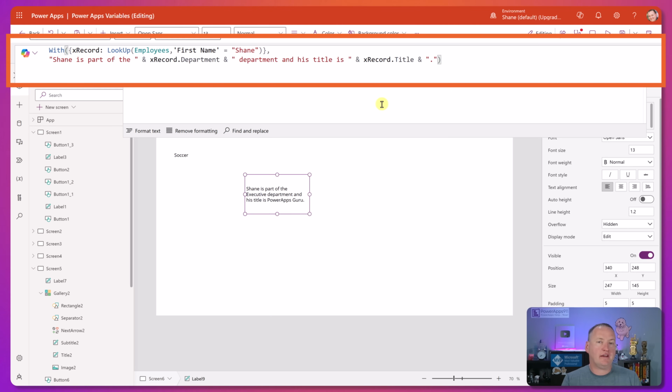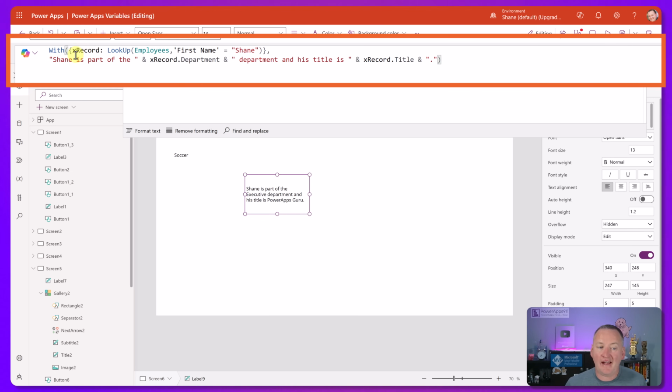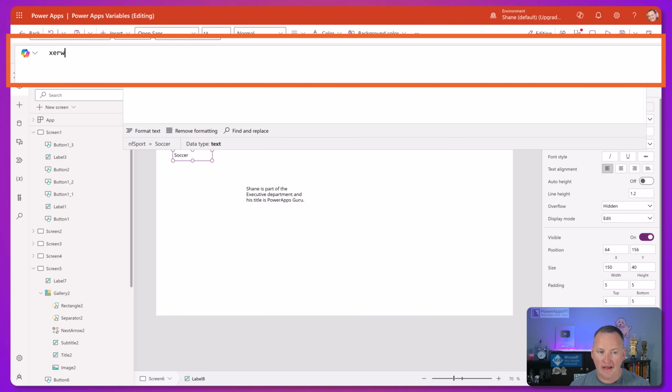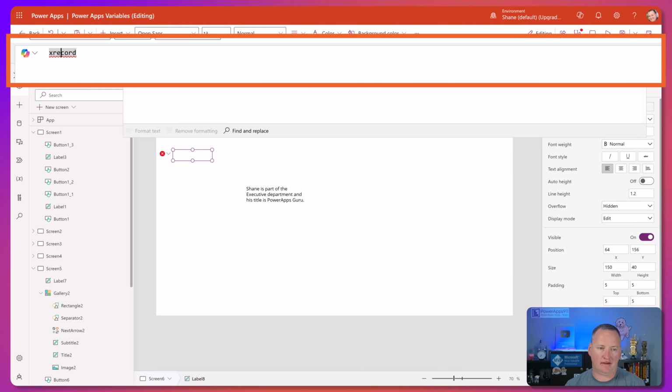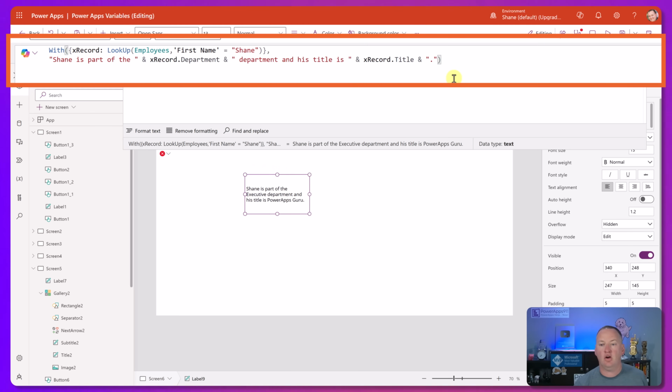So if you ever look at a large code block and you're doing the same lookup, same calculation, same concatenation, the same thing multiple times in that block, then you can put a with around that. The with function just says X record exists only between that parenthesis and that one. If we go over here and change this to be X record, it doesn't exist. It's not auto-suggesting anything. It only exists here. It only lives in one little world, but that makes it better.